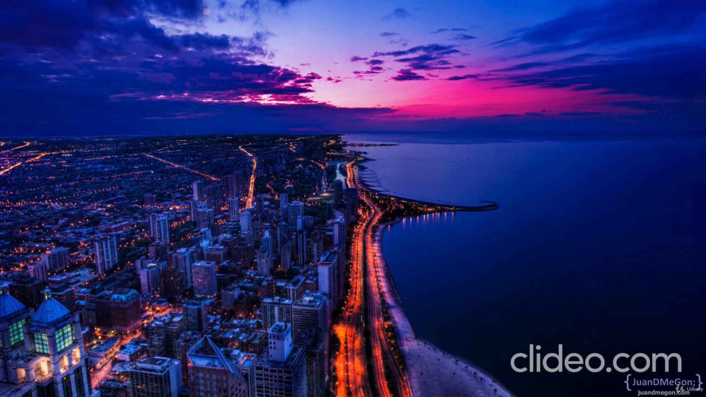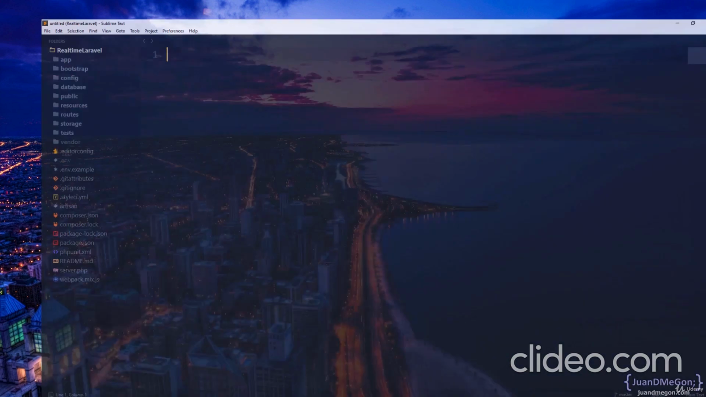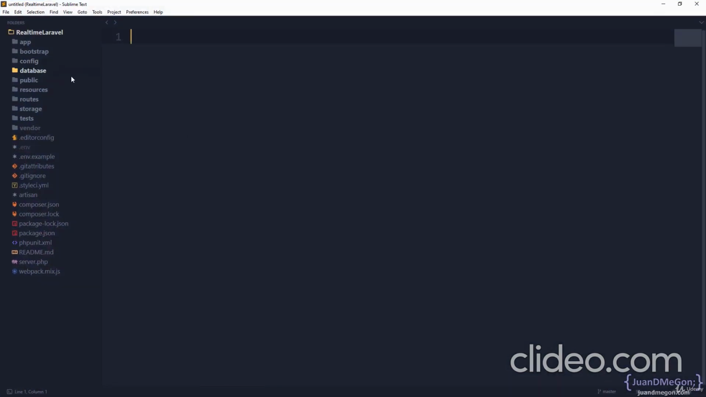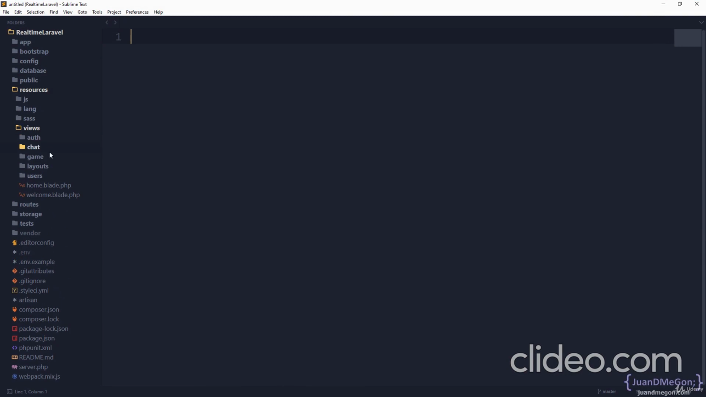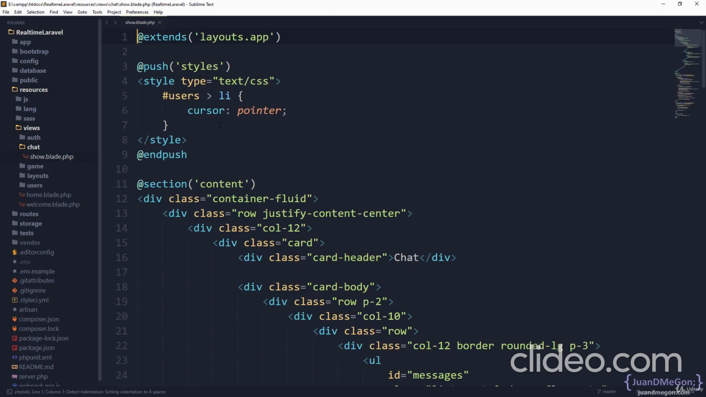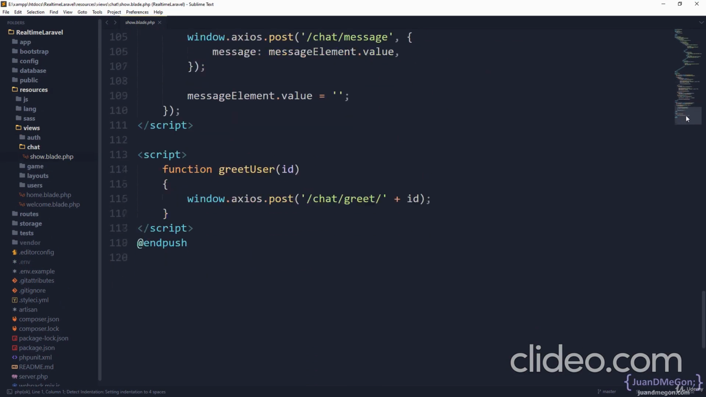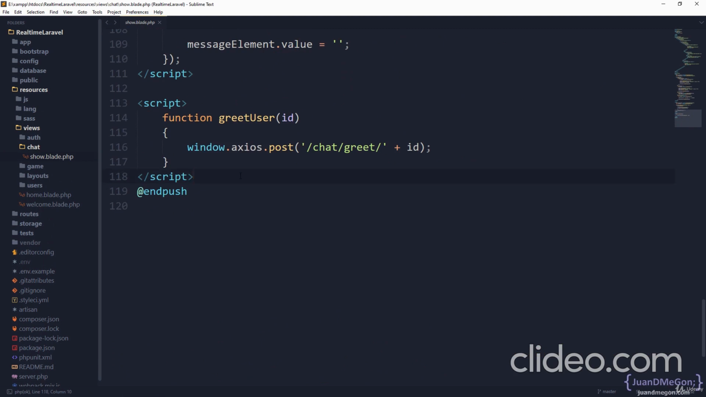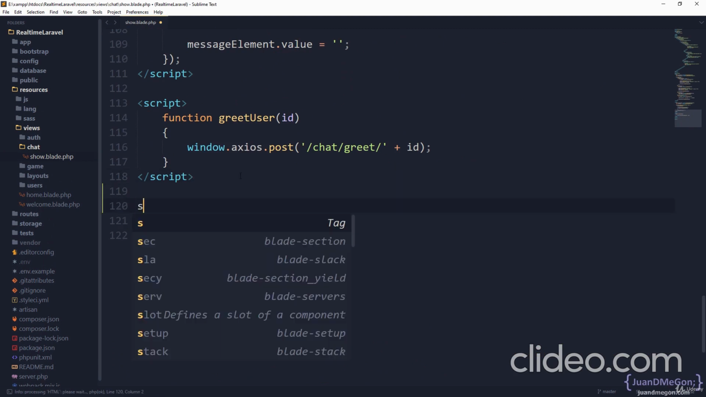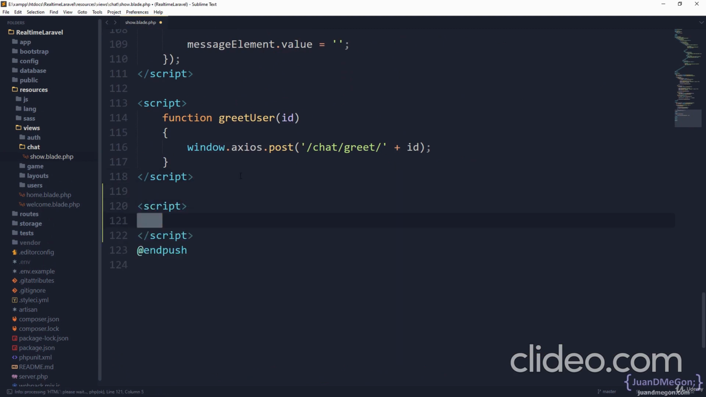So let's see how it is going to work, because there is an interesting part in making dynamic the usage of the ID of the user that can connect to this channel or not. So let's go there. We are again in resources, views, chat, and there we have show.blade.php. So let's go to the bottom and add a new script, the last one in fact. And there we are going to use Laravel Echo as well. This time this is a private channel.